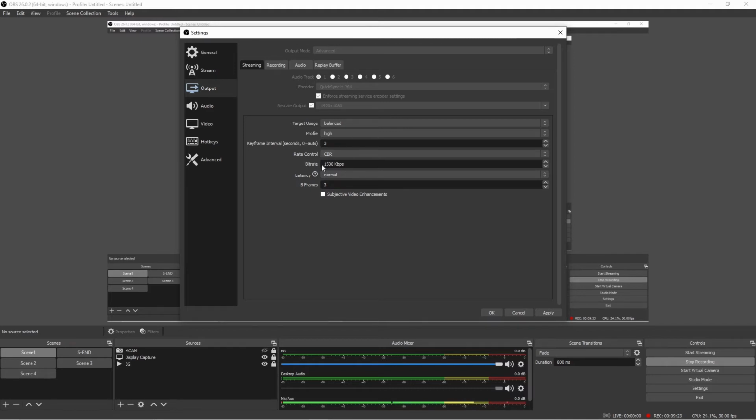Now, here is the bitrate section. Now, this could be tricky for different individuals. The higher that I went on my bitrate, the more lagging that I experienced while live streaming. I went ahead and messed with it. I started from 2500 and I worked all the way down until I got to 1500.